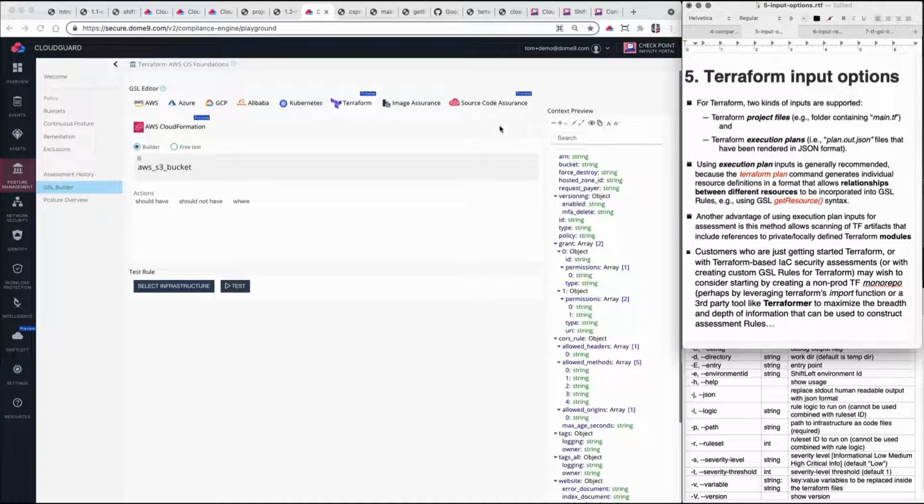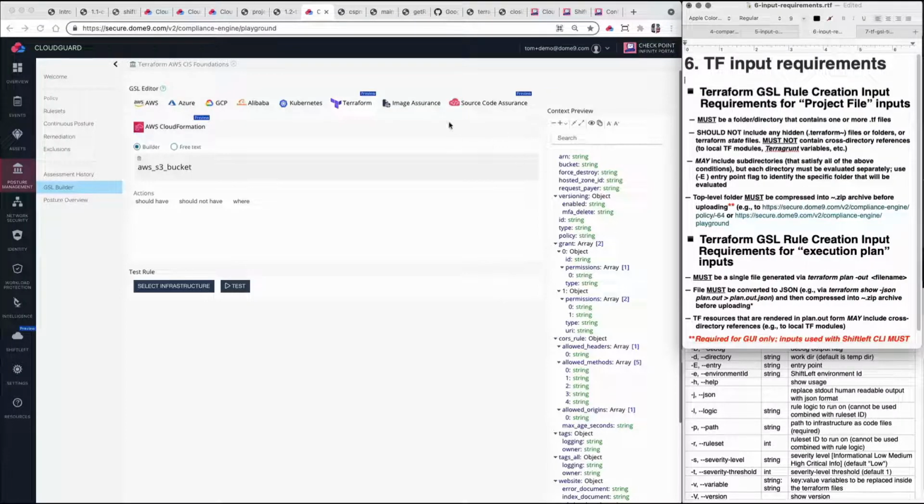Okay, so that covers all of the available input options. Let's talk about the requirements that are specific to each. If you are working with project files, again, just to recap, the target should be a folder or directory that contains one or more .tf files. These typically would be main.tf and perhaps a few others.